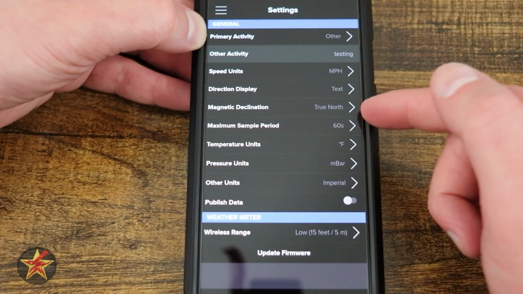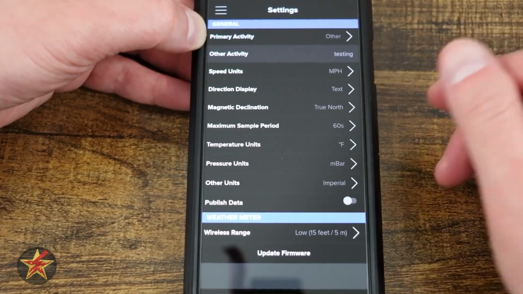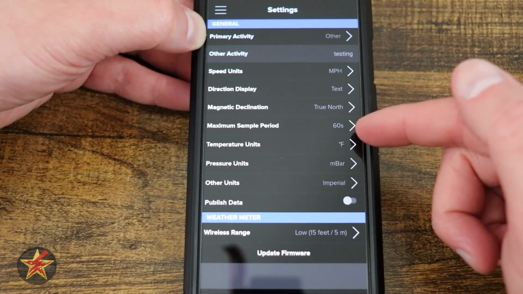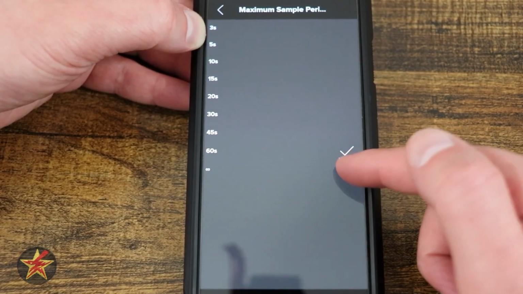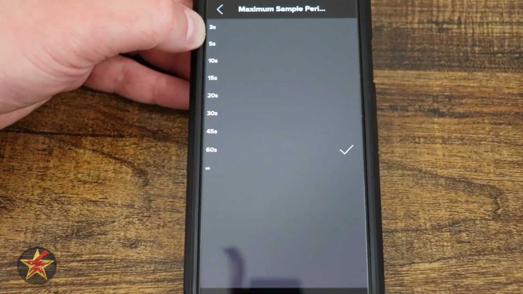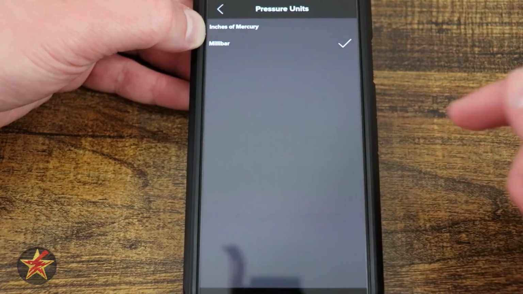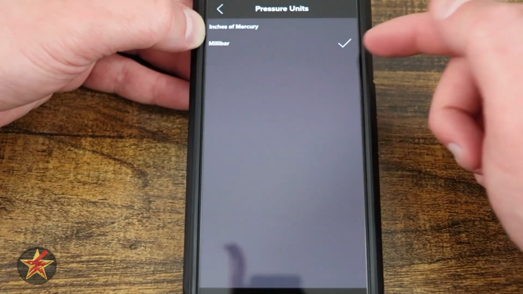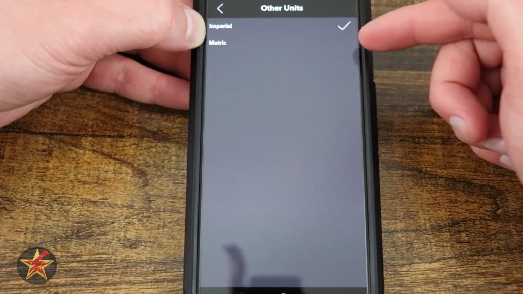So here we have magnetic declination. We have true north or magnetic north, self-explanatory. Maximum samples per period. I have 60 samples, but you could go all the way up to infinite and as small as 3 seconds. Temperature units, Fahrenheit or Celsius. Pressure units, you have inches of mercury or millibars. I have millibars selected. Other units, you've got imperial or metric.